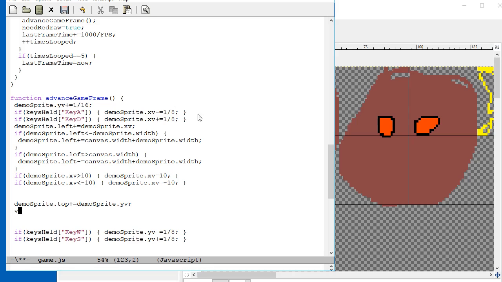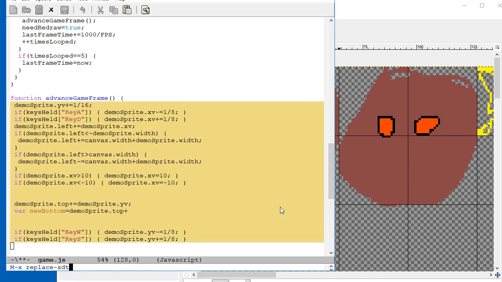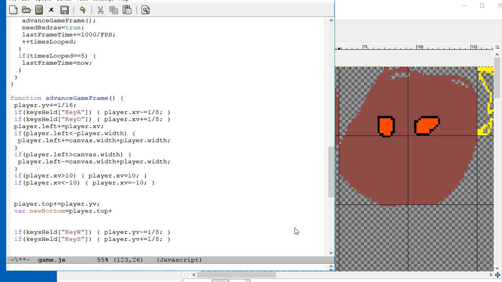Let's see. So, var new bottom equals demo sprite dot top plus, oh, this is demo sprite, this is player, right? Replace string demo sprite to player, say top player dot height, and var old bottom equals. Alright, so I have these two things. Now, since I only have so many platforms, I can just do a for loop on all of them.